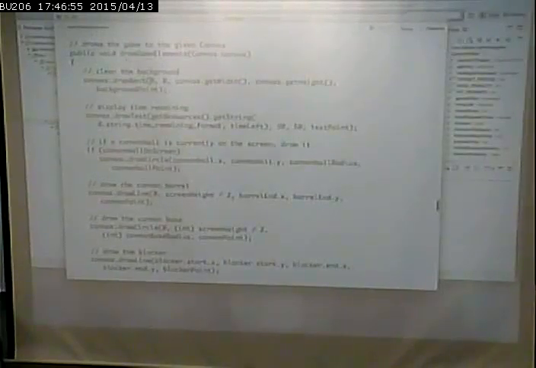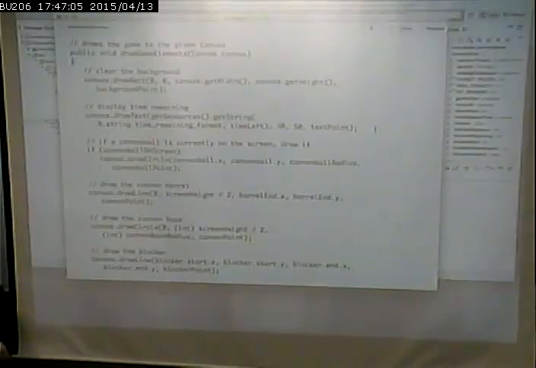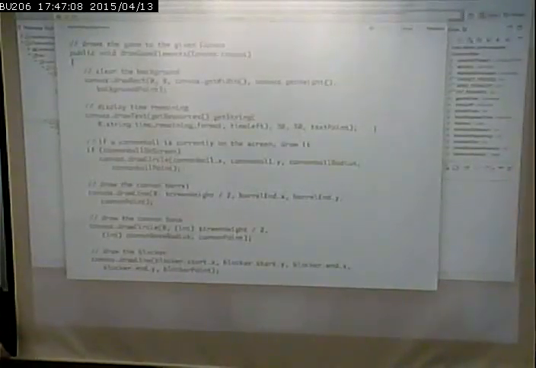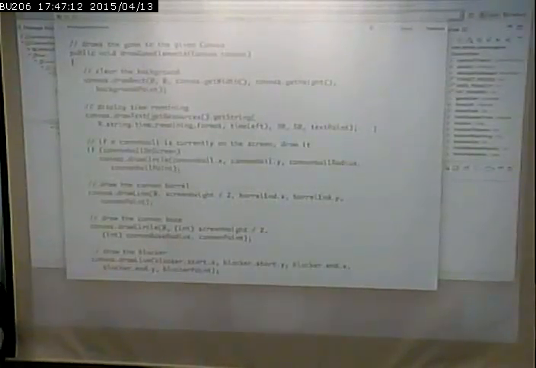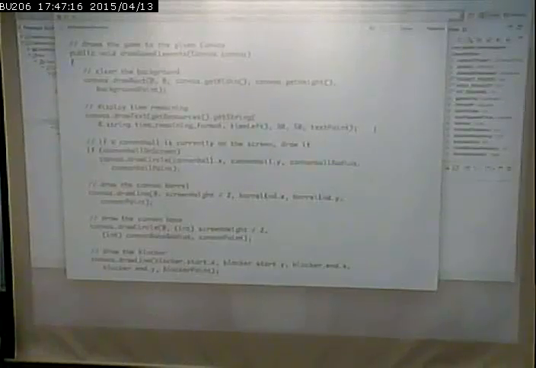So, we draw the background. The next thing draws things like how much time is left and that sort of thing. So when we're running this, we actually draw the text on the canvas, and that represents that line on the top here, time remaining X seconds.